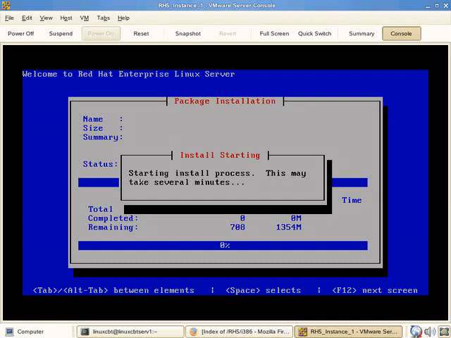5 gigabytes should cover what's necessary for the software. But of course, the more the merrier. If you can dedicate 10, 20, 50, and chop it up into different partitions, then it'll serve you well over the long run. So this will take a little while to run. We'll elapse it.